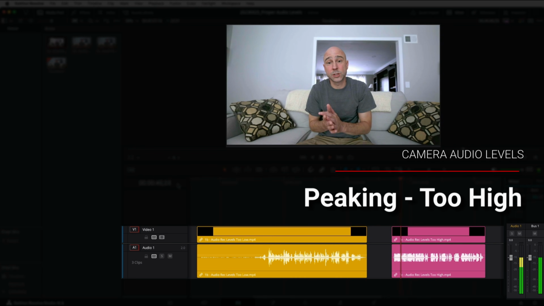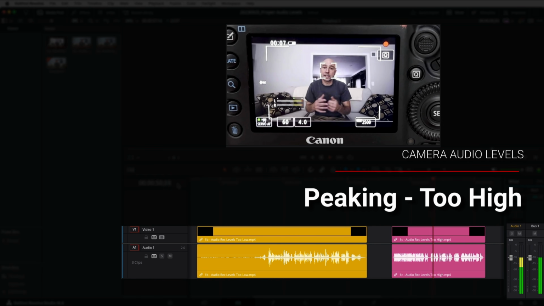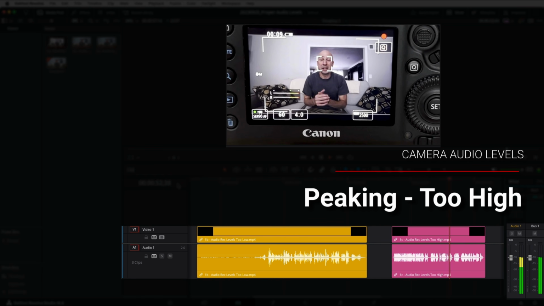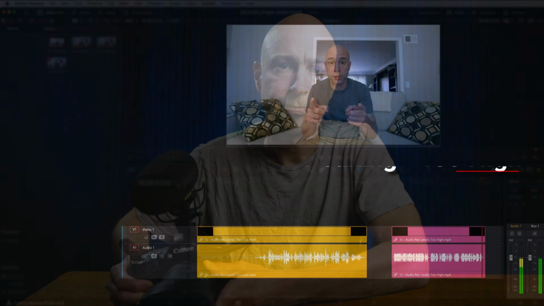And if you set your levels too high, it doesn't matter what you do in Fairlight, you're not going to be able to fix it. It sounds like this, it's distorted, it's peaking, it's no good. You want to make sure you set those levels good in your camera first.